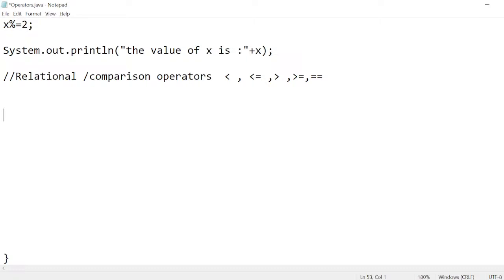Are you guys clear with my statements? We have the relational or comparison operators, which are symbols that tell the compiler to perform some operations. Here I will write a few programs, and then I will show you.